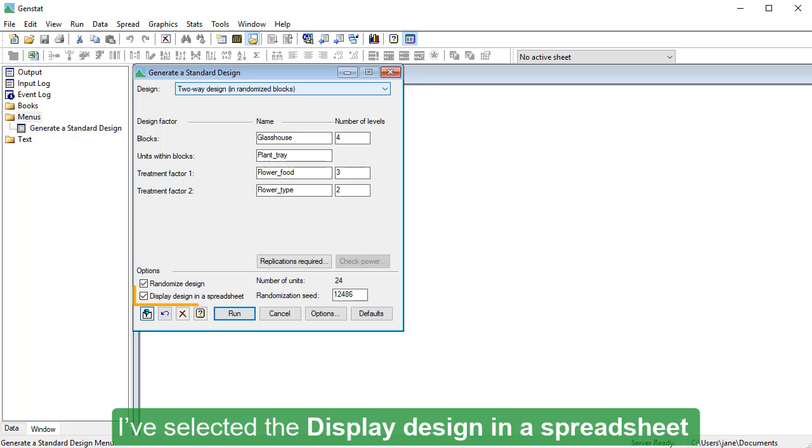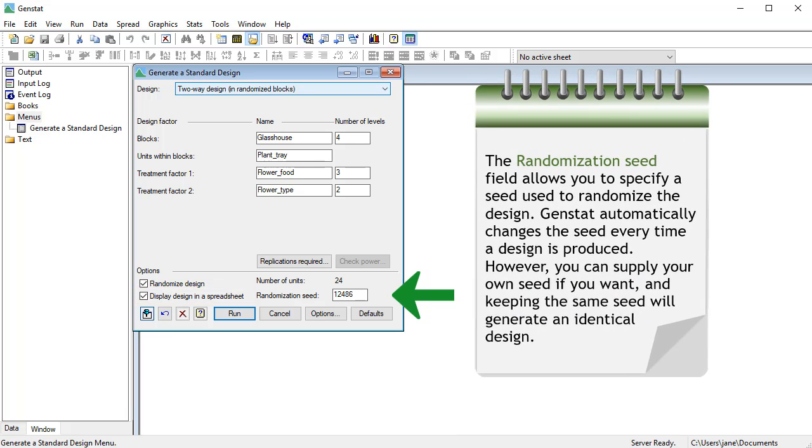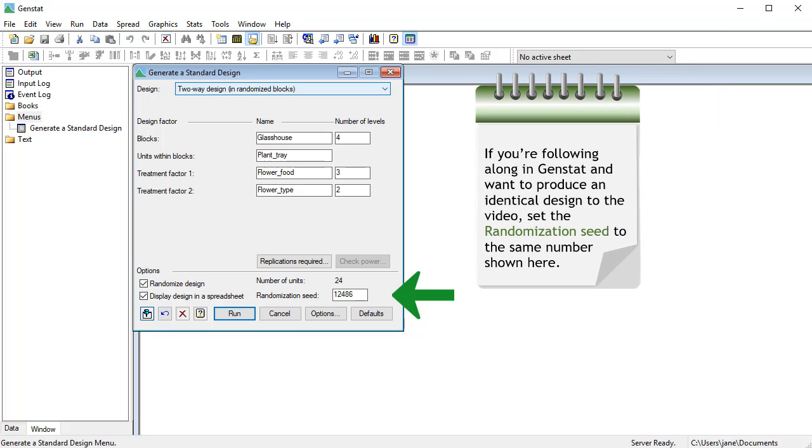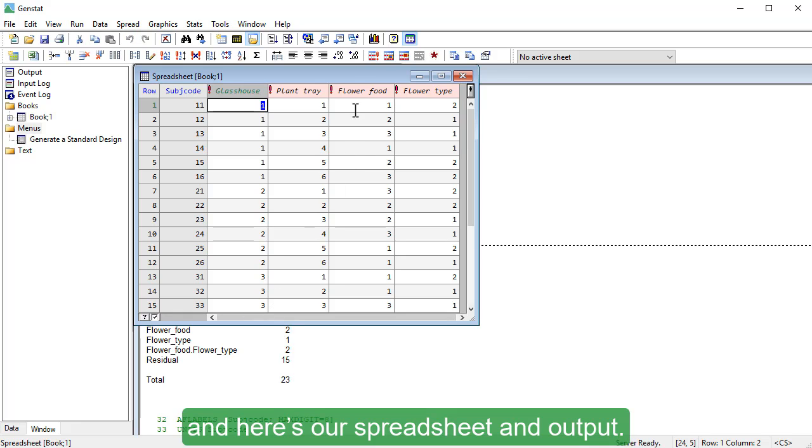I've selected the Display Design in a Spreadsheet checkbox so that Genstat will produce a spreadsheet of the design. The Randomization Seed field allows you to specify a seed used to randomize the design. Genstat automatically changes the seed every time a design is produced. However, you can supply your own seed if you want, and keeping the same seed will generate an identical design. If you're following along in Genstat and want to produce an identical design to the video, set the randomization seed to the same number shown here. I'll click Run, and here's our spreadsheet and output.